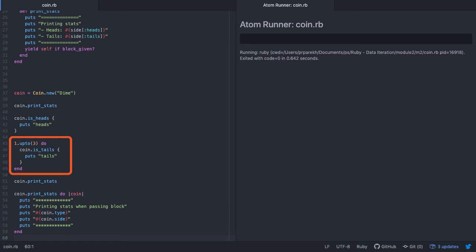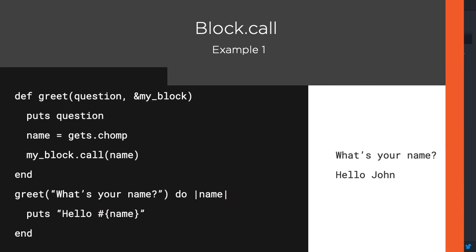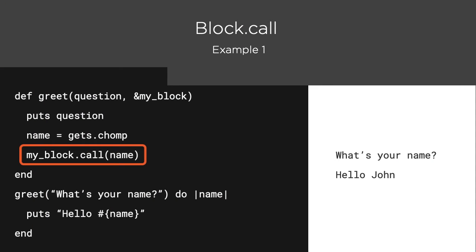Ruby is a powerful dynamic programming language known for its expressiveness as well as simplicity. It's a language that powers websites like GitHub, Twitter, Shopify, and Hulu. In this course, you are going to learn how data iteration works in Ruby.